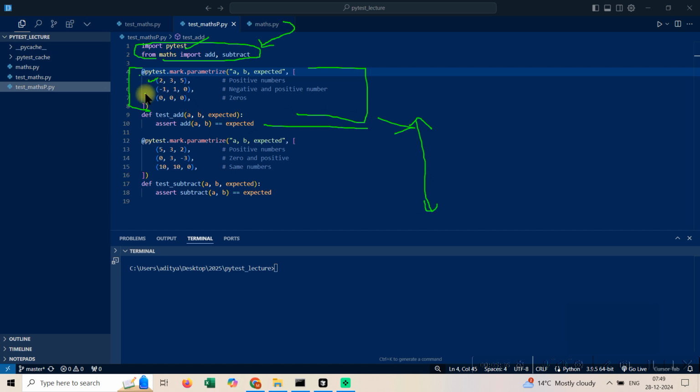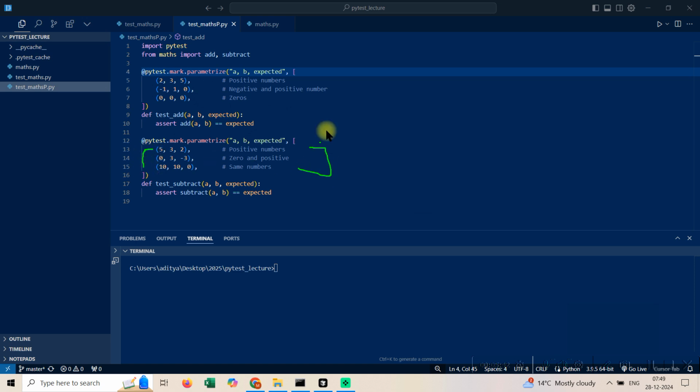Like 2 plus 3 is 5, minus 1 plus 1 is 0, 0 plus 0 is 0, and here you can see it's written for minus. So guys, you should follow this practice. Even the earlier practice is okay, it really doesn't matter, but if you create a good number of, say, 10 test cases, you can just put them in there without worrying about the syntax and all. Anyone can edit this right now because it is parameterized.